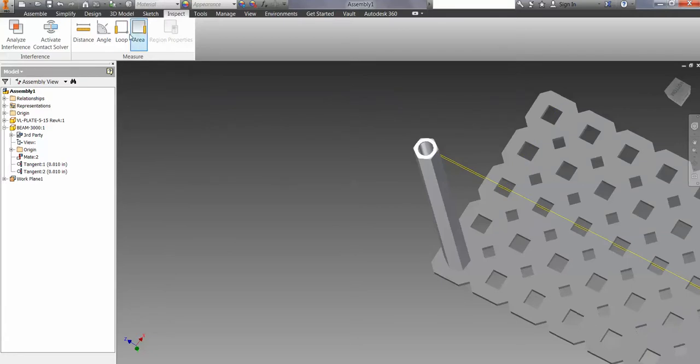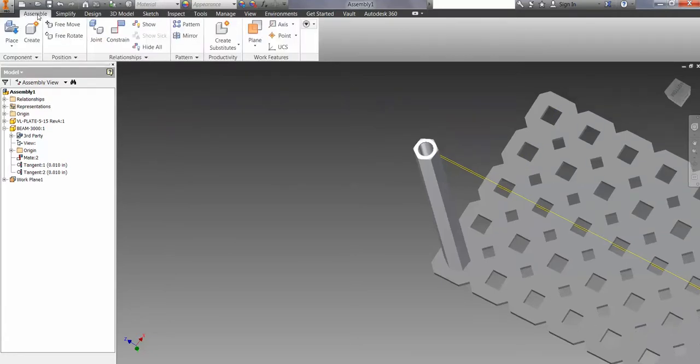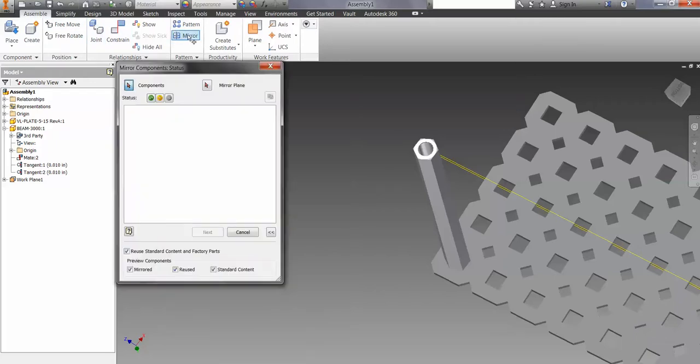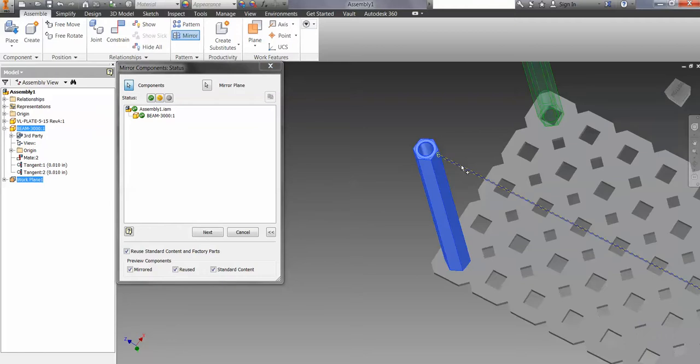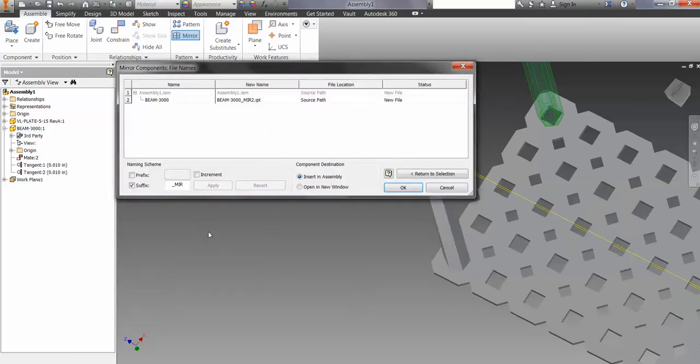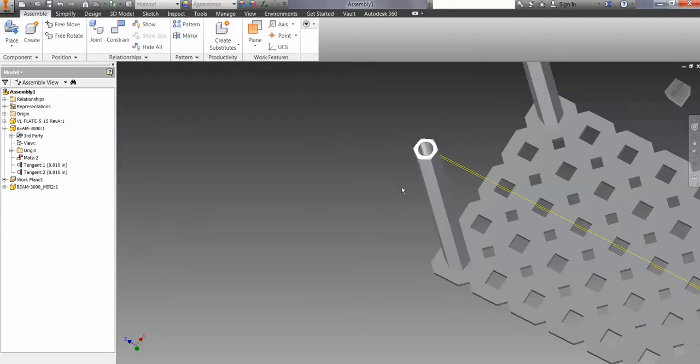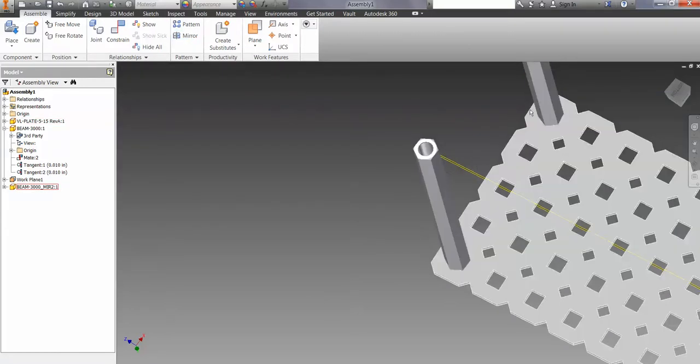So now that I've got this plane, I'm going to go back to the tab Assemble from the top. I'm going to use the mirror command, and the first thing it wants is components. It's highlighted in blue here. I'm not clicking anything. So I'm going to click the component I want to mirror, and then select a mirror plane, and that is right here, and that pops it right over there where I want it. And so we're going to go ahead and click Next on that, and all of this is fine. We're going to go OK, and it creates that other beam here.